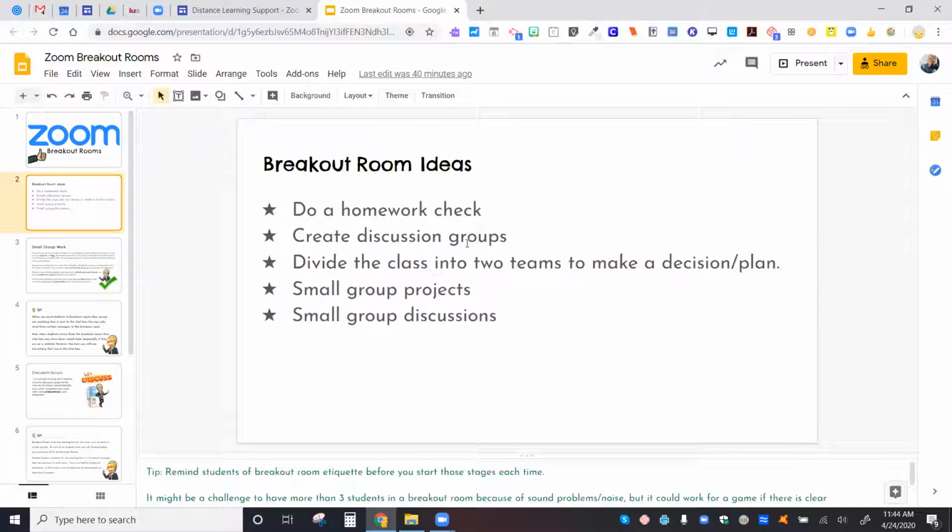You might want to remind students of etiquette, like assign roles just like you would in the classroom: a timekeeper, somebody who's going to be the reporter. These are just cooperative group roles that I had even as a 3rd grade teacher, so you might find those useful. And sometimes when you have more than 3 students in a breakout room, they could have some sound issues. So that would be something you want to talk to them about.